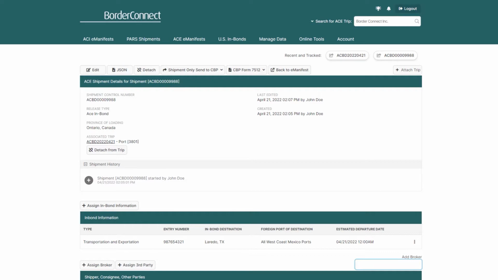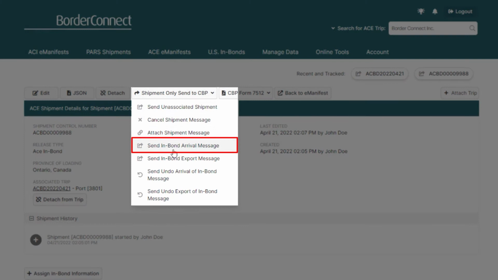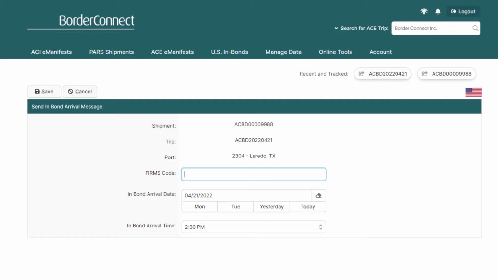Once you're in the ACE Shipment Details page for this inbound, to send an arrival message, hover over the button Shipment Only Send to CBP and select Send Inbound Arrival Message. Then you'll be brought to the Send Inbound Arrival Message page, and right away you can see that 3 fields are already automatically added. The shipment control number, which is also your bond bill of lading number, the trip associated with the shipment, as well as the port, which in this case is the U.S.